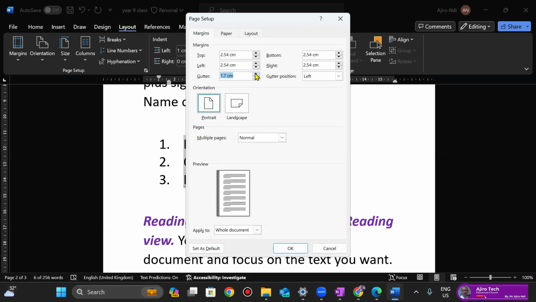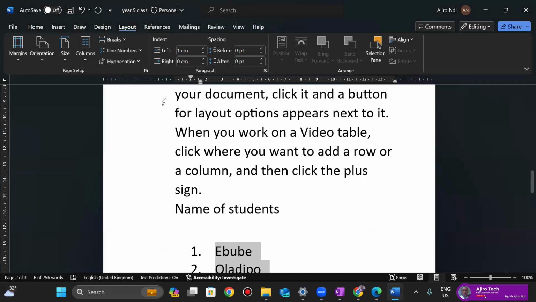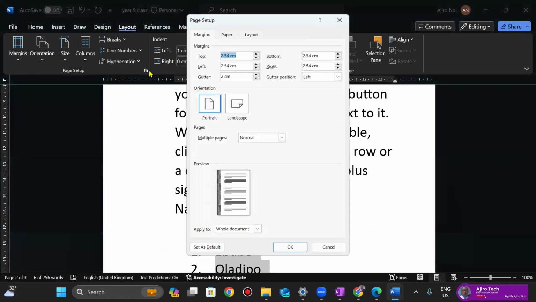So if I make this 2 centimeters and I apply it, watch what happens. Can you see? This part is the part that you cannot modify. This is the part that you cannot hover on. You can work with this part, and this is for printing. This is for binding, rather. This is where you can bind yours. When you print your work, it's easier for you to bind. So people who are selling books usually add a gutter.